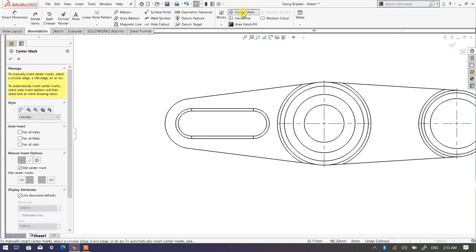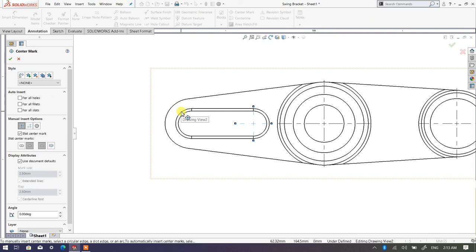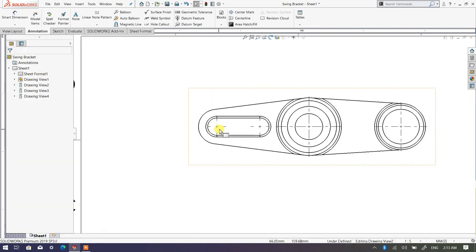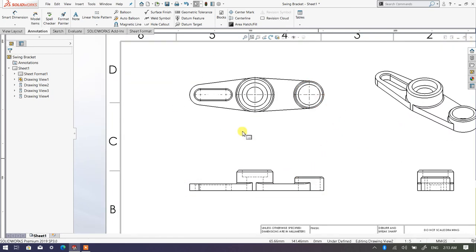Click this one, and bring your cursor to here, and also here. There you are. Normally, sometimes, guys, SolidWorks will create our center lines automatically, but if the slots or the holes do not have any center lines, we need to do it manually as what I showed you just now. So we have already finished the center marks for holes as well as the slots for the top view.